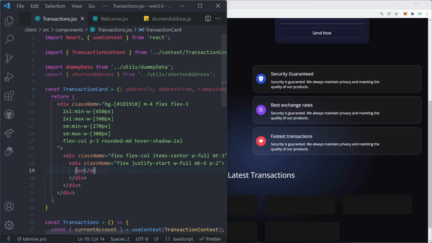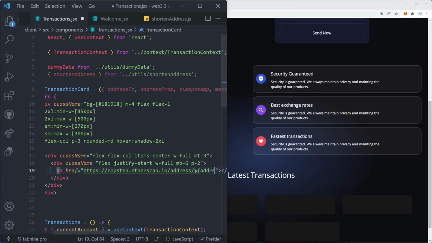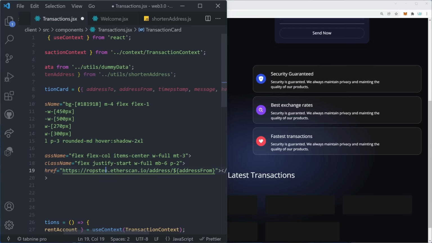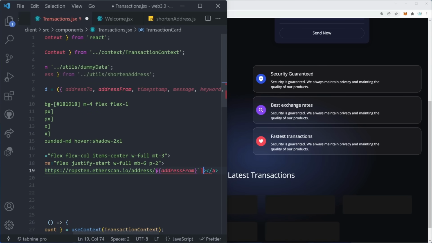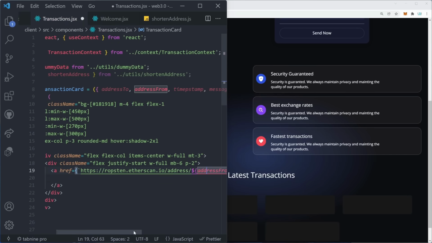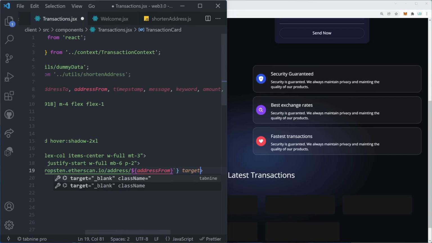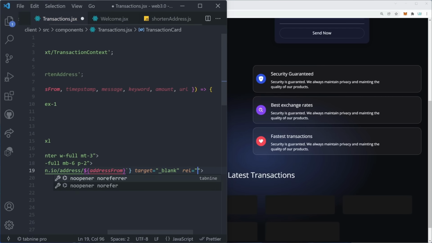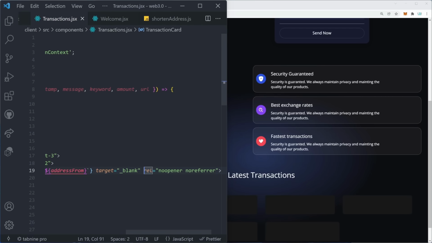So right here, we can create an anchor tag that's going to have an href equal to, and now bear with me, https://ropsten.etherscan.io/address/ and then $, curly braces, addressFrom, like this. Of course, we have to make it a dynamic template string like this. And also at the end, close it right here. Let's put this into a new line. This anchor tag is also going to have a target="_blank". And it's also going to have a rel equal to noopener noreferrer. It is advisable to put this tag right here whenever you're using the target="_blank".